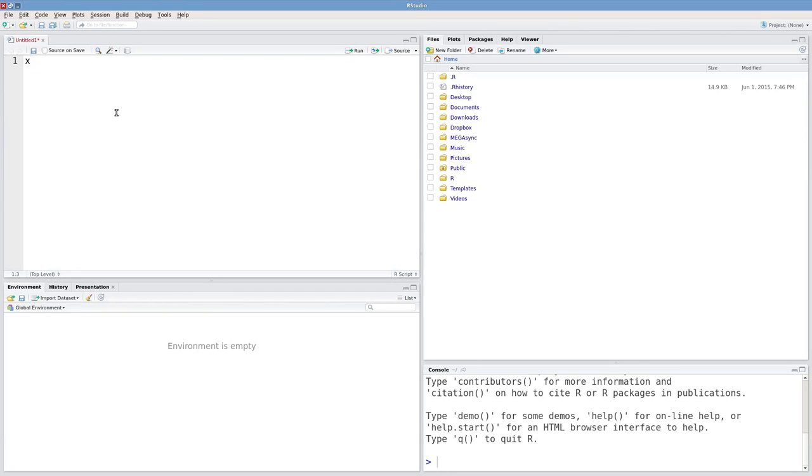And the way that you do that in R is with an assignment operator. And that assignment operator is actually two characters. It's a less than symbol and then a hyphen. Together, these two characters make something that looks a bit like an arrow. And whatever's to the right of this assignment operator will be stored in the object called X. So let's store the number 1 in X.